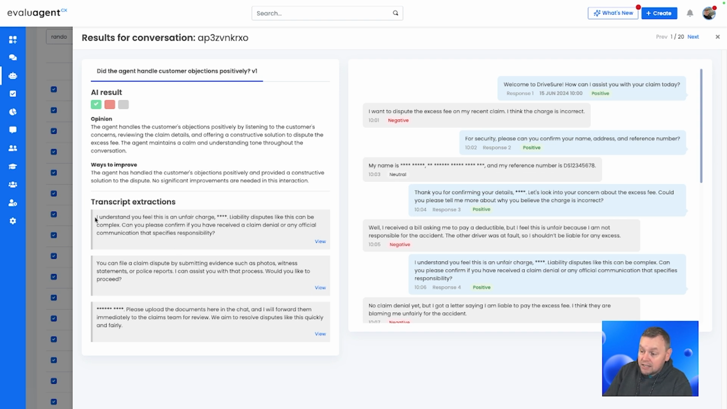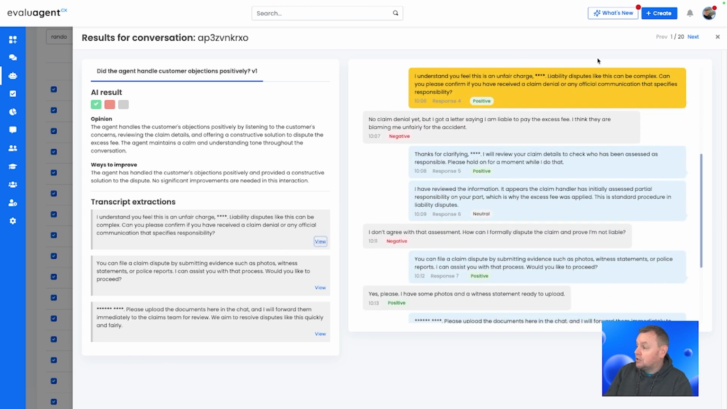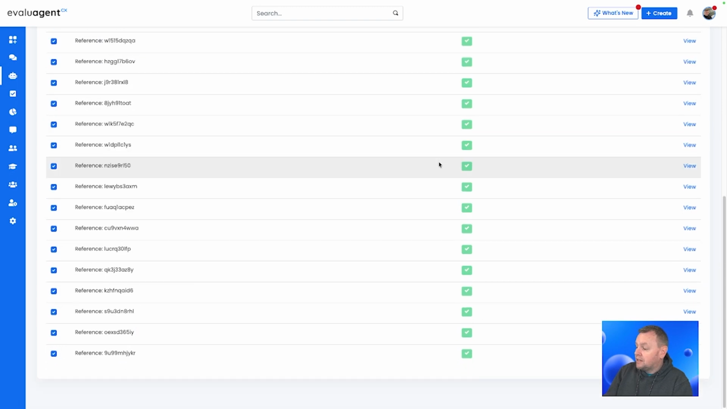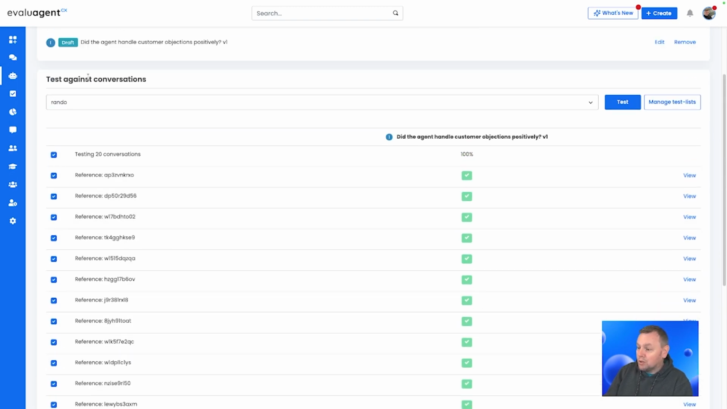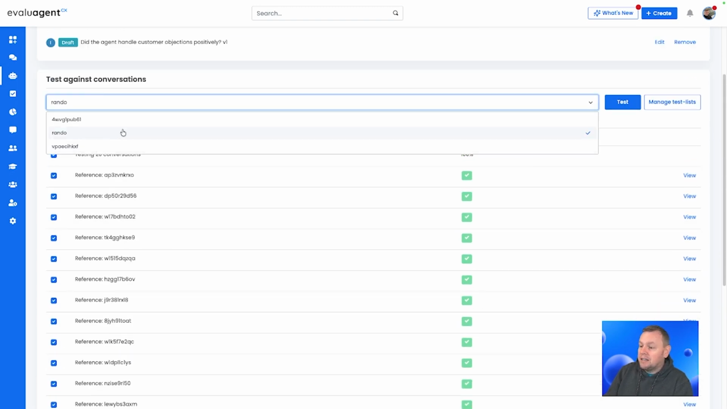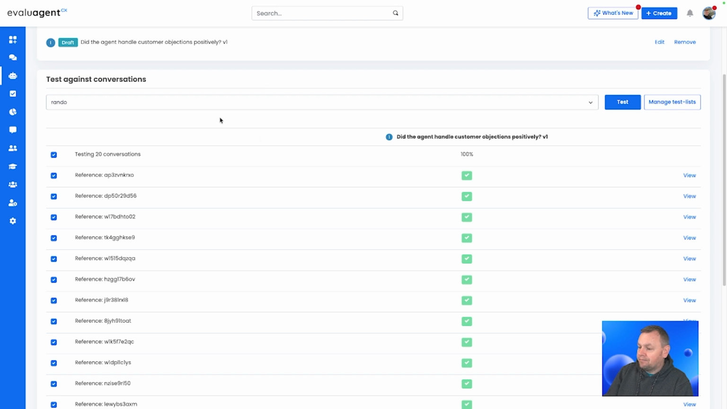We can also see the transcript extraction. So we can see in this case, I understand that you feel this is unfair, and we can view those elements in the interaction. So it's a positive result. Now, all of these have scored as positive. Let's say we can find one that is negative.